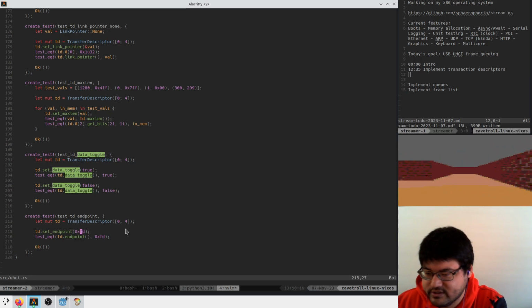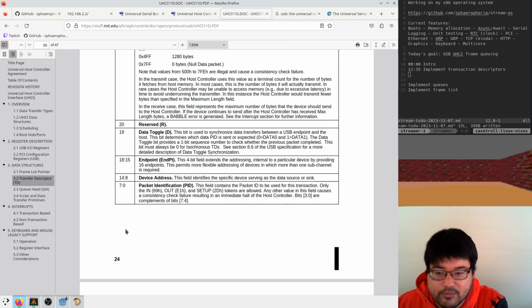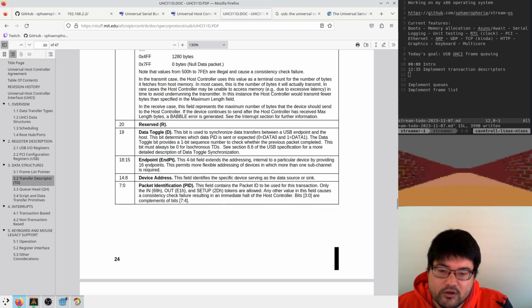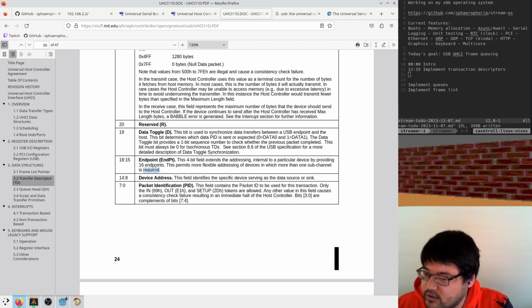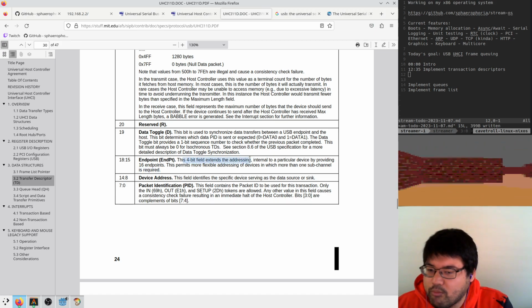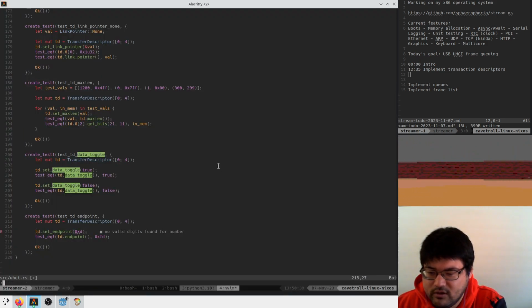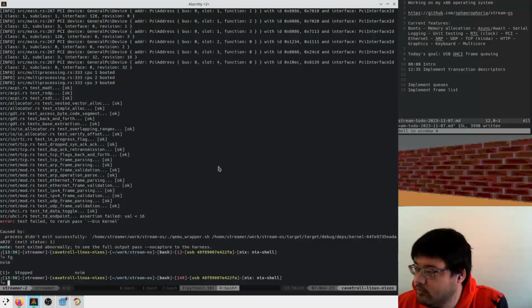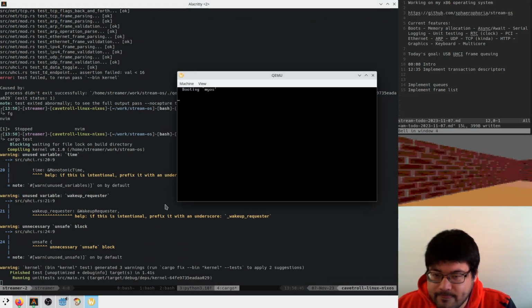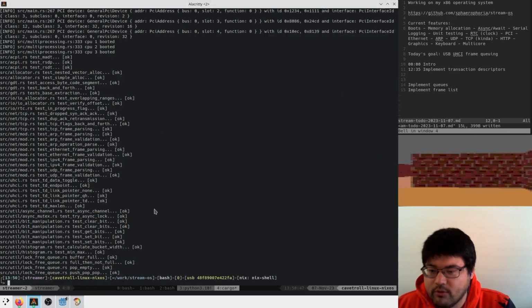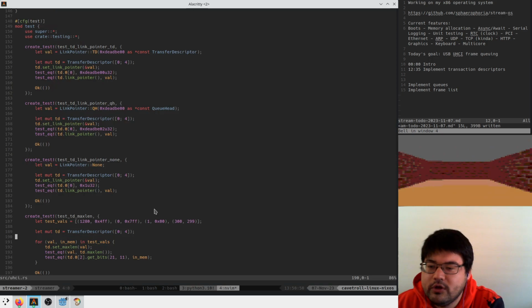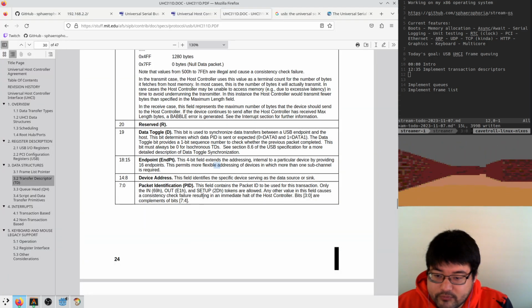Oops, this is just not less than 16. That's 255. Why is this a 4-bit field, like 16? Why is this 4 bits if it only has 16 endpoints? Oh, 4 bits, not 4... Yeah, what am I talking about? This is 8 bits. I'm just an idiot. Oops. There we go. So that's passing. Great. What's next? Packet ID.